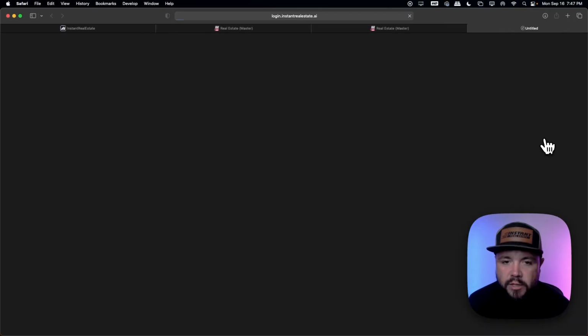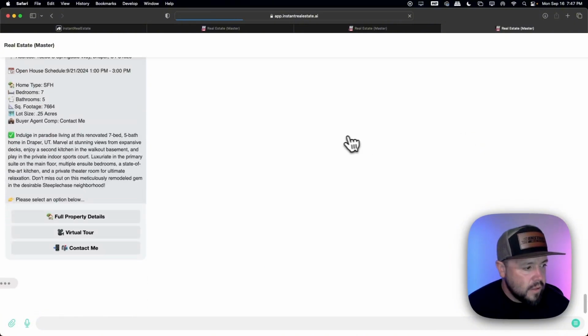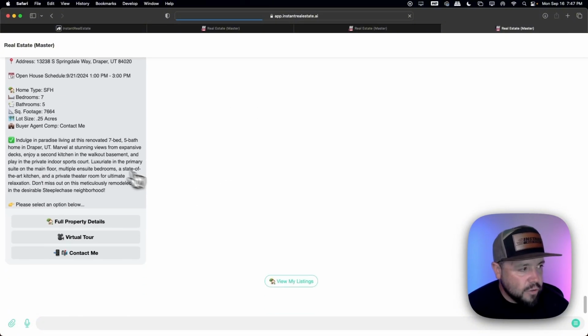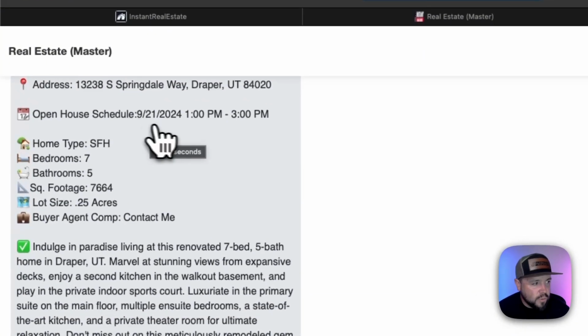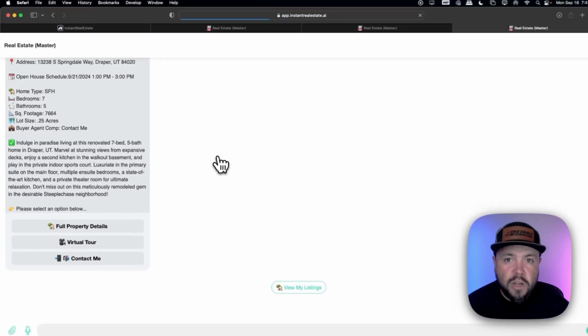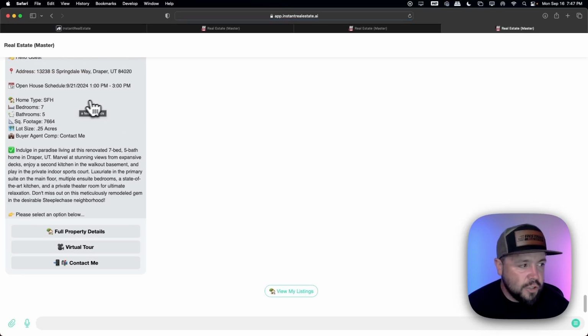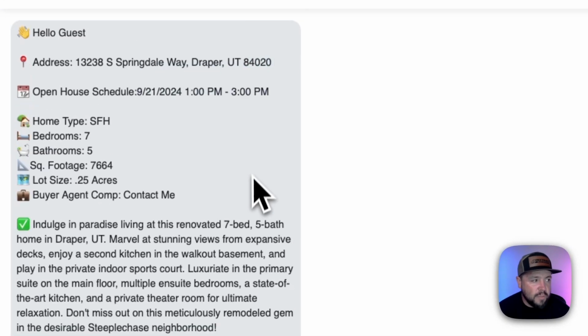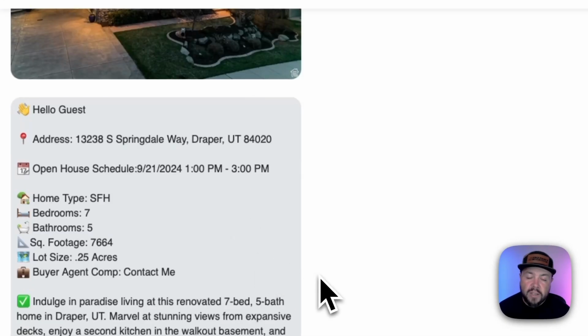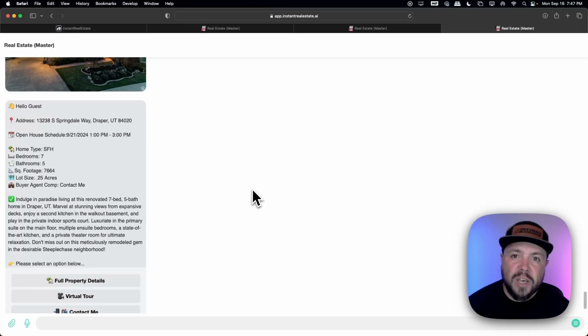But now if we click on this preview bot, then you'll notice that it now shows the open house scheduled 9/21 from 1 to 3. So this automatically updates all of the automations, everything, Facebook, Instagram, web chat, all the keywords, links, and everything is going to show that that open house schedule is coming up, which is a really, really awesome way to be able to advertise that coming up in the near future.